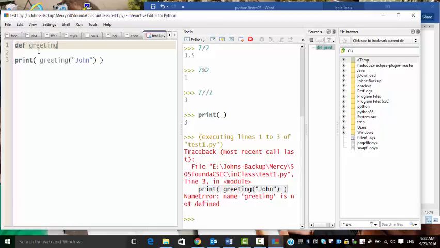Greeting. This is a function, but if it receives an argument, then we need to declare the variable. So we can say name. Okay, name is a variable. It's a local variable. You can name it anything.